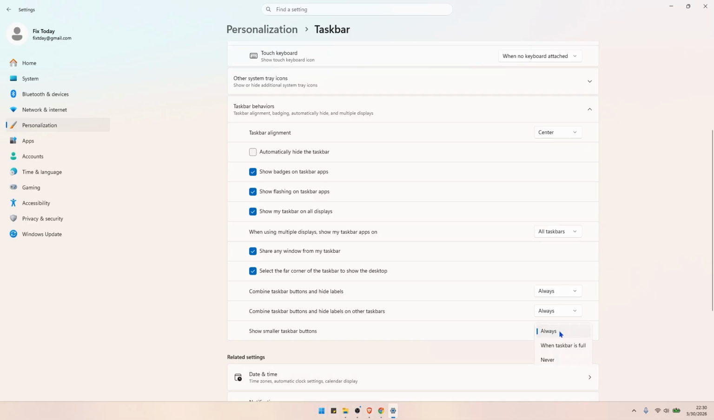There's also another option where the icons only become smaller when the taskbar is full, giving you a balance between space and visibility. You can freely switch between these options anytime depending on your preference or screen space needs.